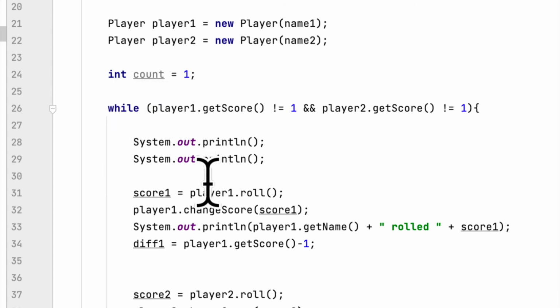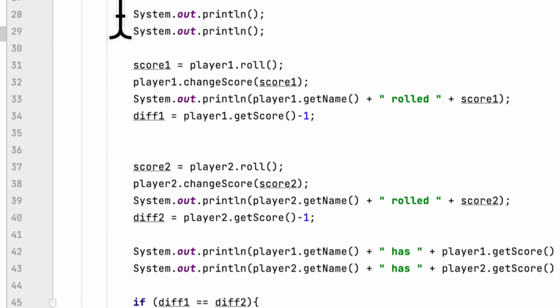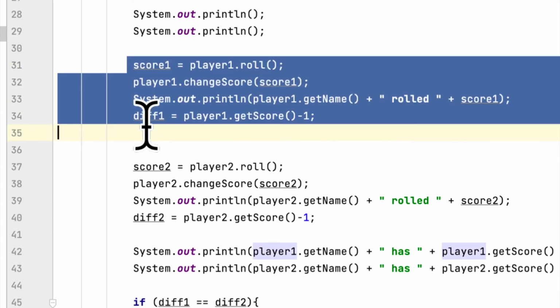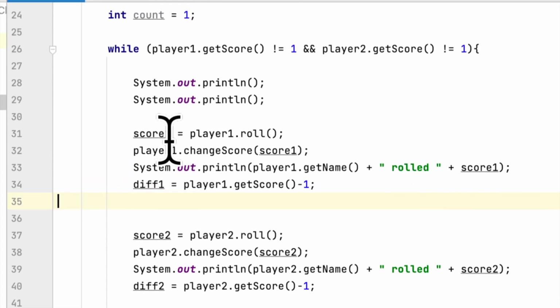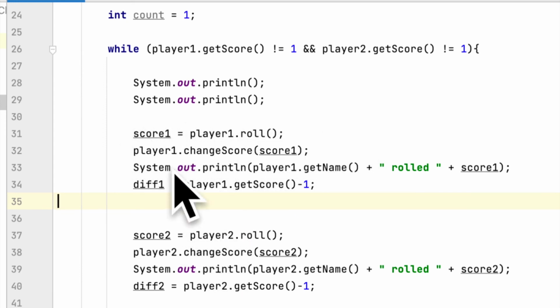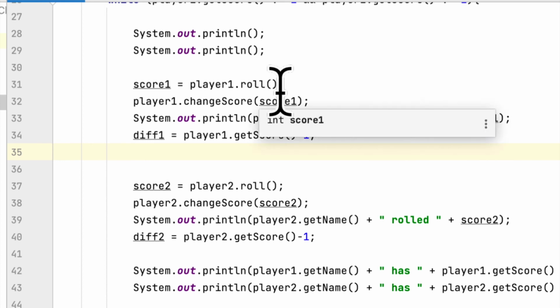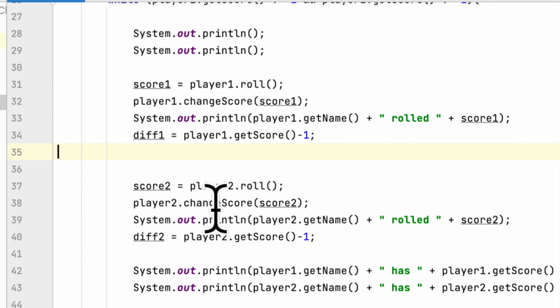Then we created a while loop. The while loop will run as long as either of the players' scores is not equal to 1. And here I created a space at the top. Then here is the first player rolling the dice. So the first time, his score will be stored in score 1, and whatever player 1 gets will be subtracted from his score using change score. And as long as the score is above 1, the subtraction will continue.